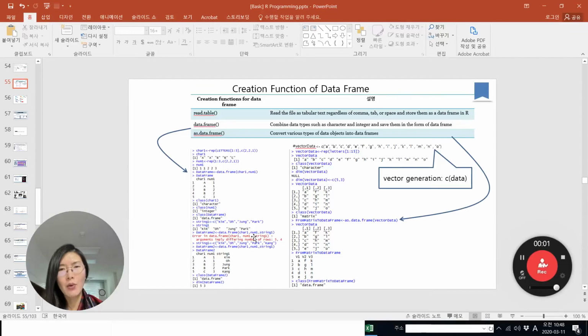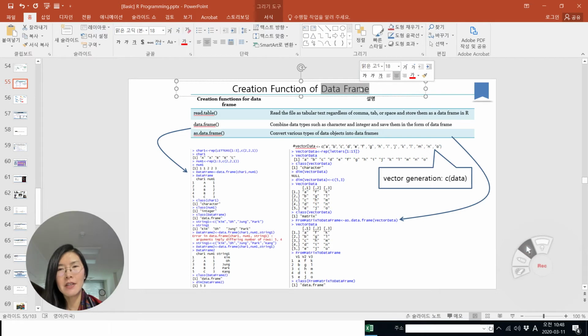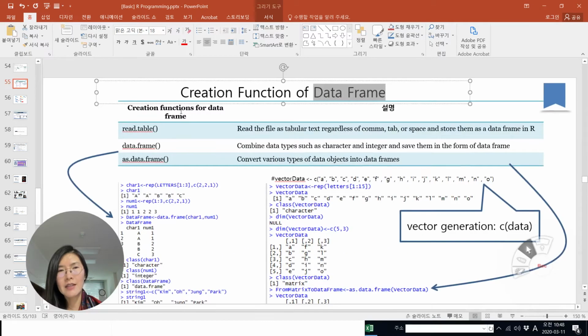Today we will talk about a very important concept in R. One of the data types in R, the data frame, is very famous and very efficient for controlling big data. So today we will talk about the whole grammar of the data frame as well as the input-related functions too. Okay, look at this slide.